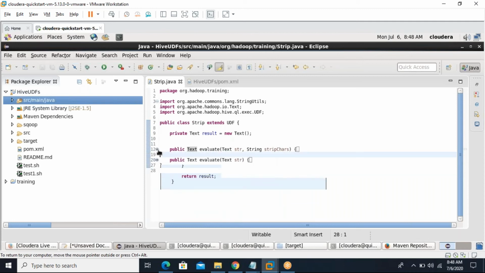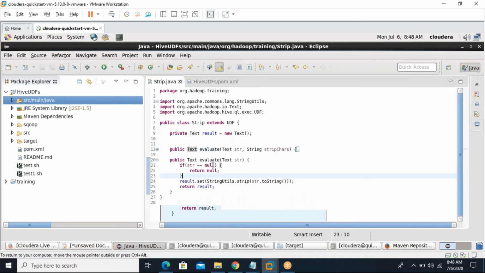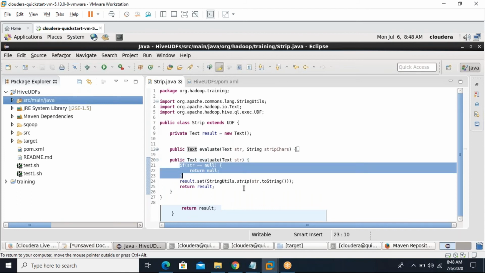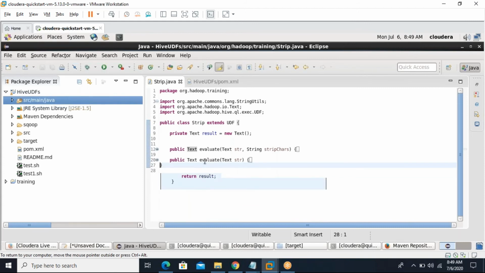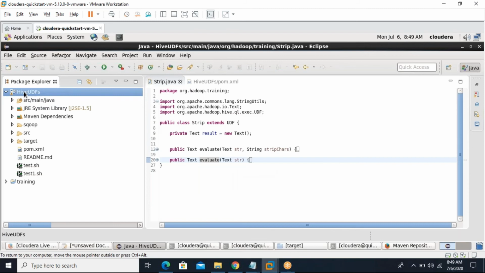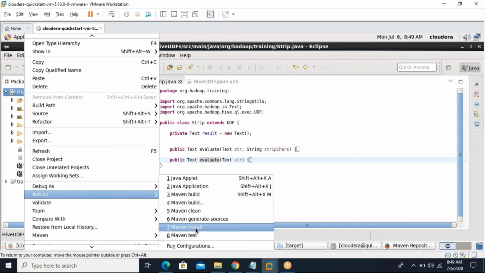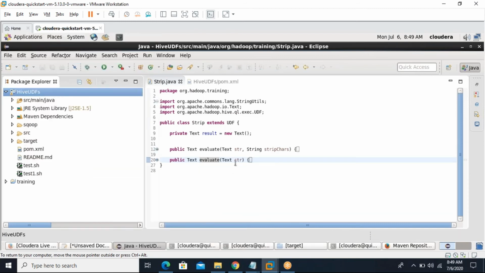So this would be my evaluate method with two arguments, and then I'll also have an evaluate method with one argument, which will only take a string as an input, and again it will do some null check over here, and then finally it will strip the white spaces from my input string. Okay, so once that is done, you can just right click on this project and go to run as Maven install, and then it will install your entire package.